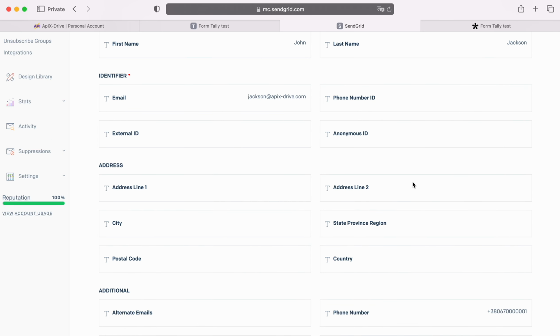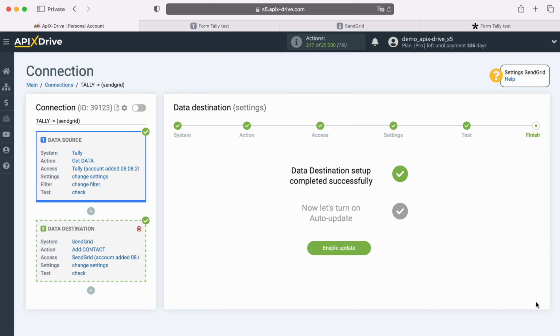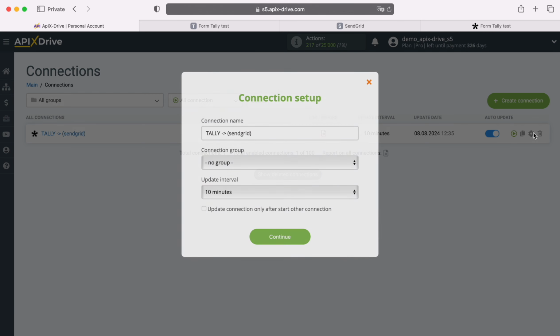If you are satisfied with everything, return to the ApiX-Drive system and continue setting up. At this point, the SendGrid setup as a data destination is successfully completed. Now you need to enable auto-update and select the update interval, for example, once every 5 minutes.